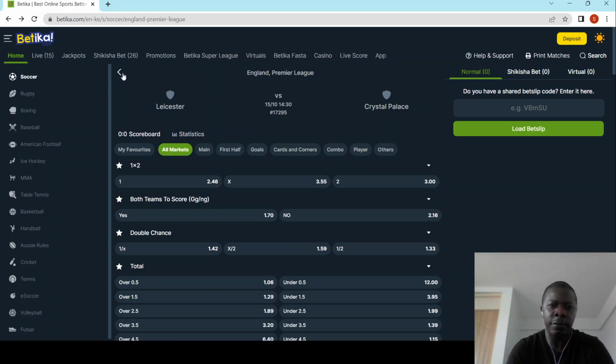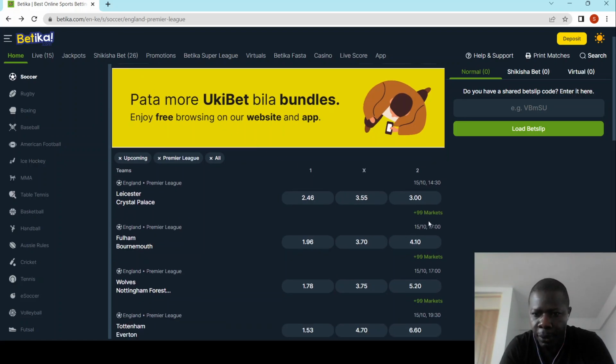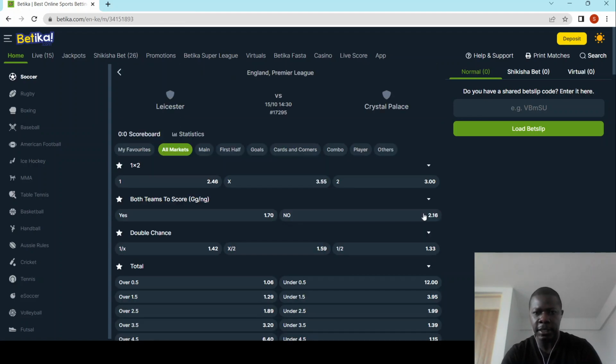I hope you've seen where I've clicked. This is plus 99 markets. So market here means an outcome that you are predicting on. For example, this is one market where we are choosing win, lose, or draw. This is one market. So we have an additional 99 possible markets that you can bet on this same game. Now, if you want to see all the markets, just click plus 99.